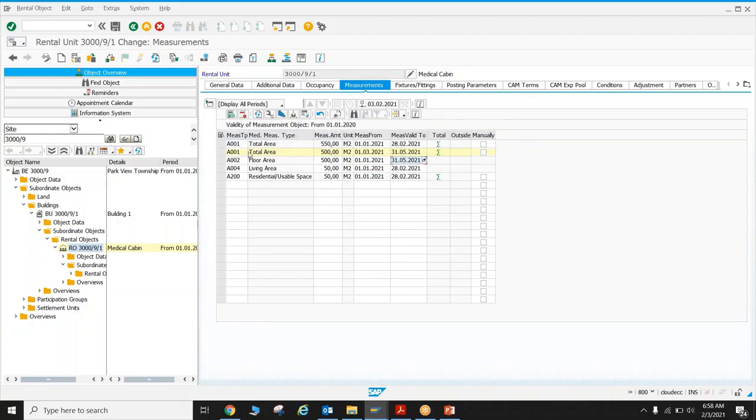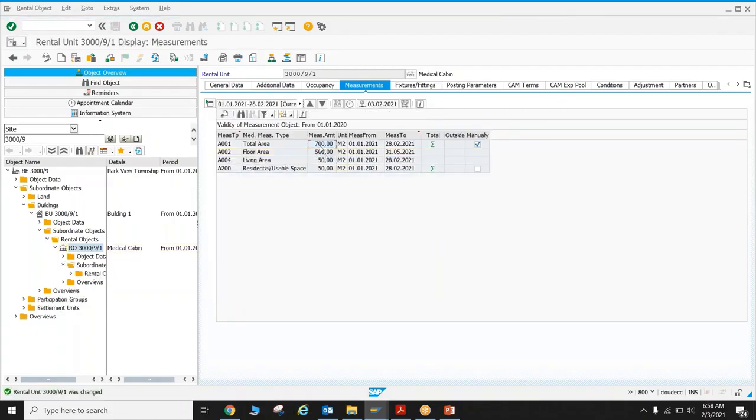If you want to enter some values manually, let's say this total area is not exactly what is being calculated here based on measurement type. If you want to enter it manually, you select this manually option, and let's say you say here it's 700 for a particular date. Okay, save it. So now your updated one, the 700, will be considered, not the calculated one. Clear?